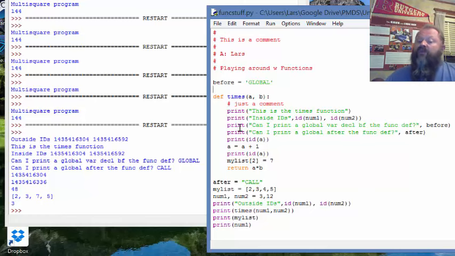Next line, print. Can I print a global variable? And I try to print the variable before. Can I print a global after the function declaration? I print a variable called after, which is defined down here. We'll get to that. Then I print the ID of variable A, which is up here. Then I add one to A. Then I print the ID again, and we'll see what happens there.